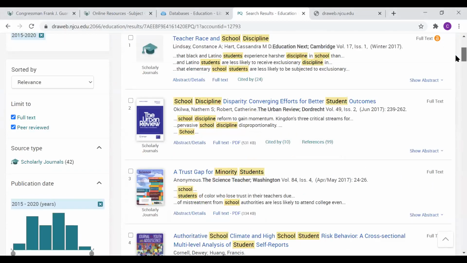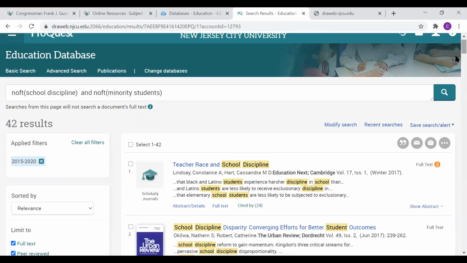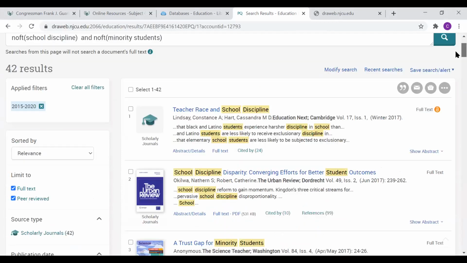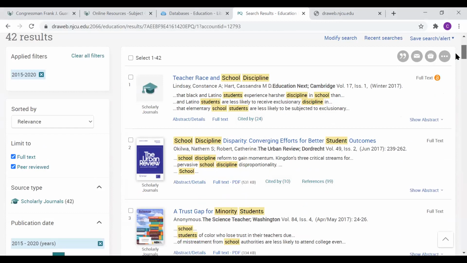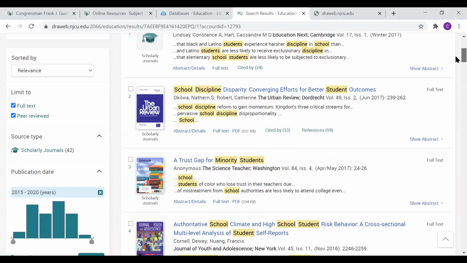And that's number 3 on mine. And what I put in was school discipline, minority students, scholarly journals, and I have 2015 to 2020. Okay, let me see.